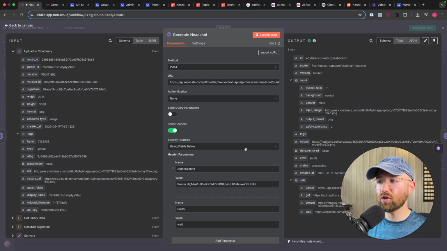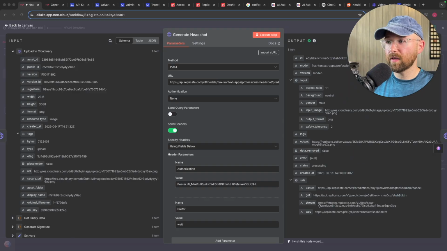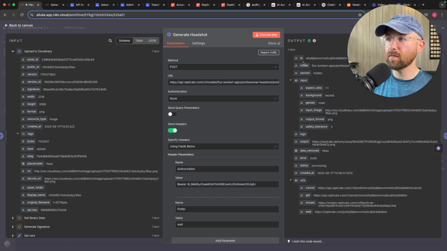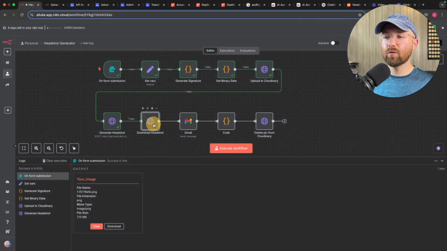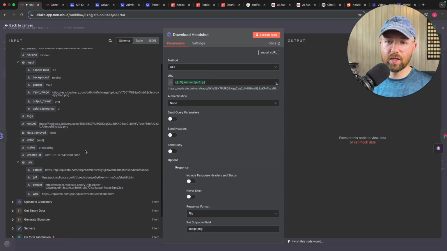So let's go back to the headshot generator, and it's given us this back. You can see down at the bottom here, we have URLs, get. So this here is the URL to get the image. So we've now generated that headshot, but you see the output is in JSON. We want the actual image. So go to download headshot, and inside here it's just a GET method for the URL of the JSON output.